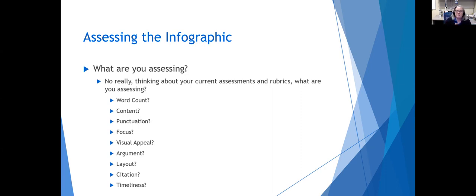And with the same, if you're doing something like a podcast, are you thinking about the audio quality? What is their argument? Thinking about the layout. Are they citing it correctly, and timeliness? So I put these on here specifically so that we could have a little bit of a side conversation about where our priority most lands. And I'm not saying anyone is better than the other.